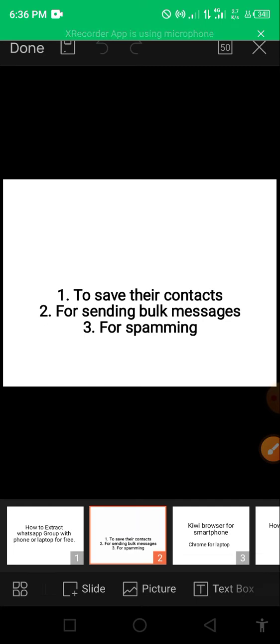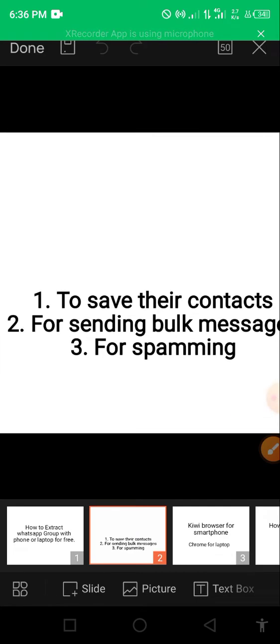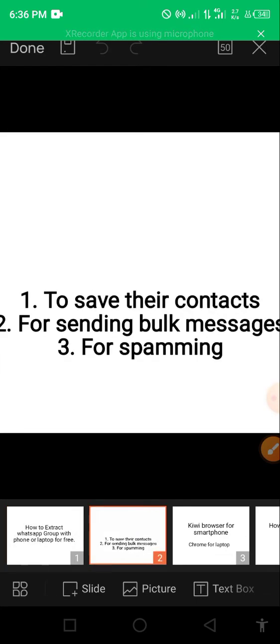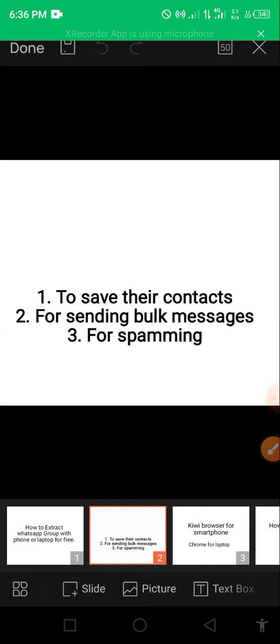But the reason I wrote this one is not just that. What are the reasons why we extract WhatsApp group? First of all, is to save their contact to your phone, like your family, friends, or any stuff. Number two is to send bulk messages to them, trying to advertise your business, WhatsApp marketing, or stuff like that, because you don't have money for paid traffic.